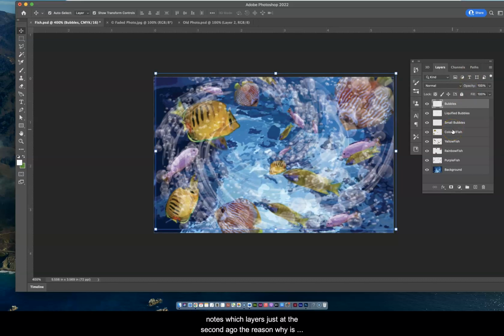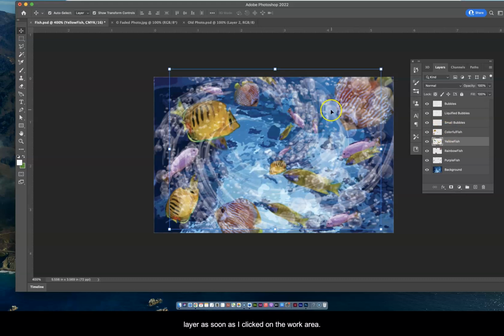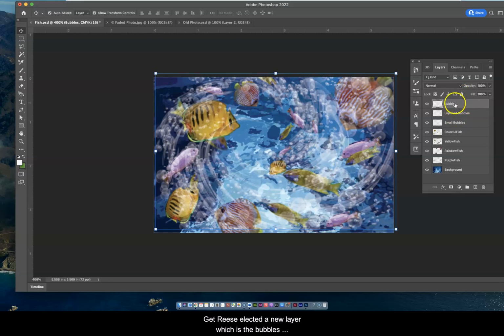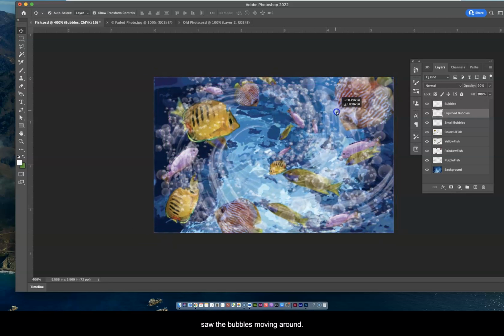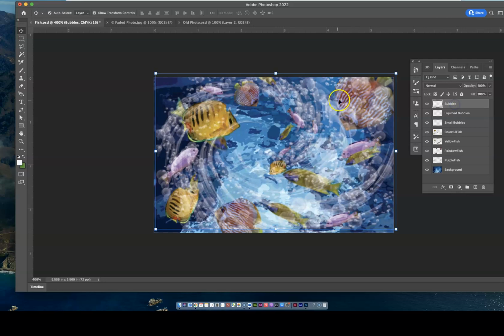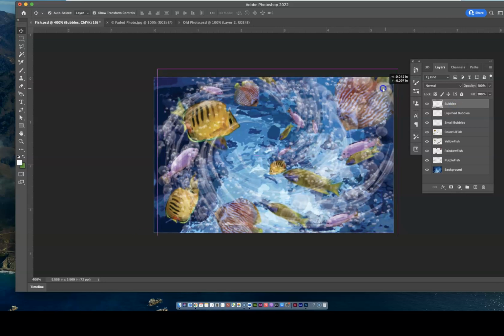Now it switched layers just a second ago, and the reason why is because the bubbles layer is at the top of the stack. So when I thought I was interacting with the yellow fish layer, as soon as I clicked on the work area, it reselected a new layer, which is the bubbles layer, at the top of the stack. And so that's why you saw the bubbles moving around as I picked them up and moved them.